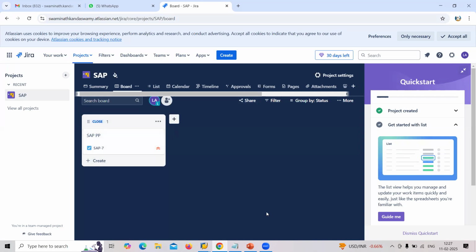This is how we use the ticketing tool in SAP. Thank you.